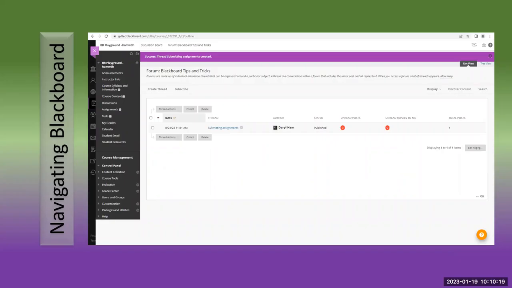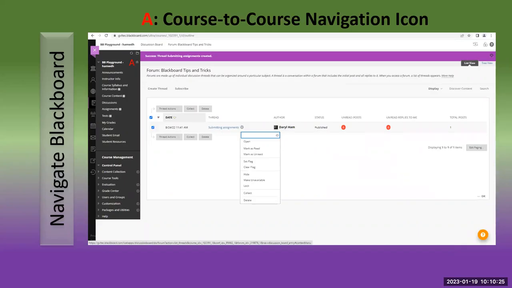Once you're logged in, there's a few different areas. I'm going to show you a couple of them and explain what you do with them. The first one is the course-to-course navigation icon. This allows you to access your other courses you're enrolled in with one easy click instead of having to click back or hit the back arrow or go to the home and then come back to it. You can just hit the drop down there at the course-to-course navigation icon. And let's say you're working on math and you want to go to English. You click there, you select English, and it takes you directly there.